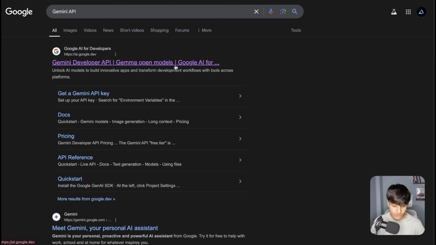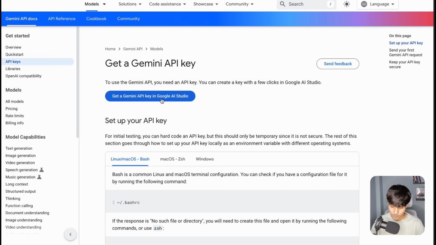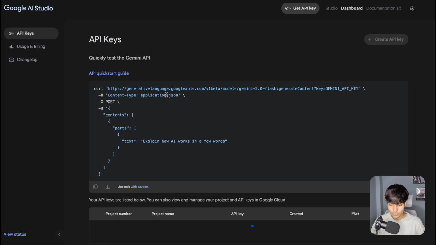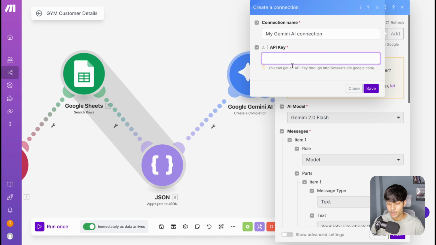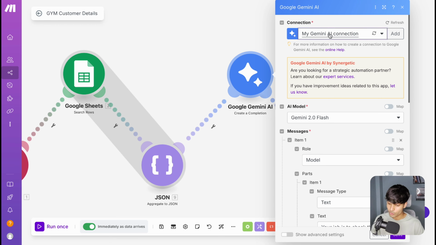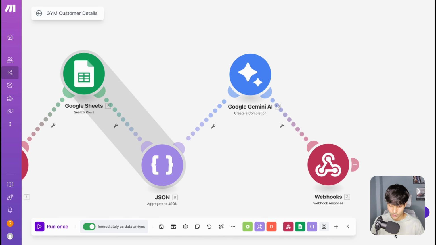Okay, so just search Gemini API in Google, and then you can see something like this. Click on the get a Gemini API key option, and from here you can create a new API key for your business. Just click on the create API key button, and once you've created an API key, enter it here and click on the save button, and then you're going to have your own Gemini account. Just click on the save button, and then you're done.